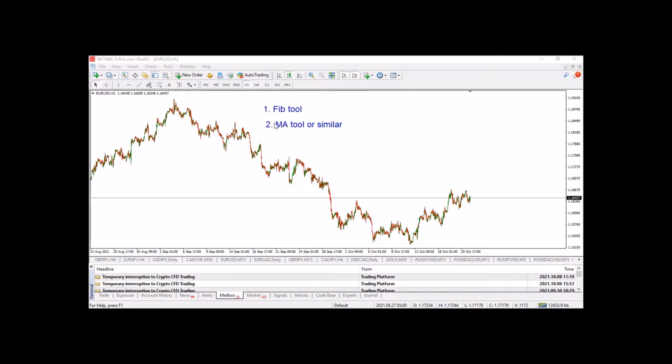The second one is your MA tool. MA is basically, if you're a beginner, just to show you where the trend is going. You may not need it, it depends if you can see where the trend is going or not, but I'm just making it simpler for beginners. So a Fib tool and an MA. You'd also want to check my other video on support and resistance, which will show you if something is going up or down.